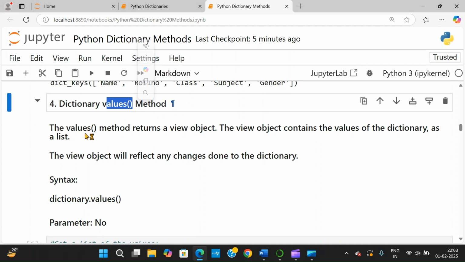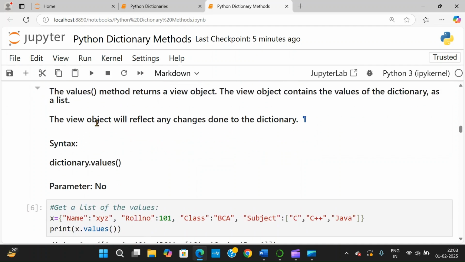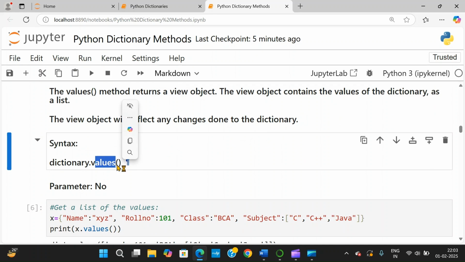values method. So the values method returns a view object. The view object contains the values of the dictionary as a list. So the view object will reflect any changes done to the dictionary. So similar to the keys what you have seen, for the values also the same. Any changes you are going to do, like adding or removing, will affect your values also.